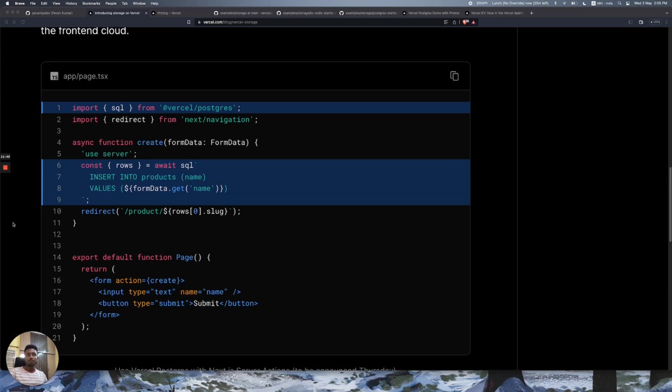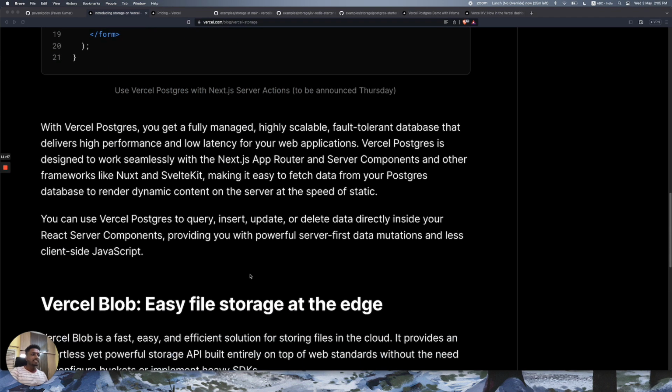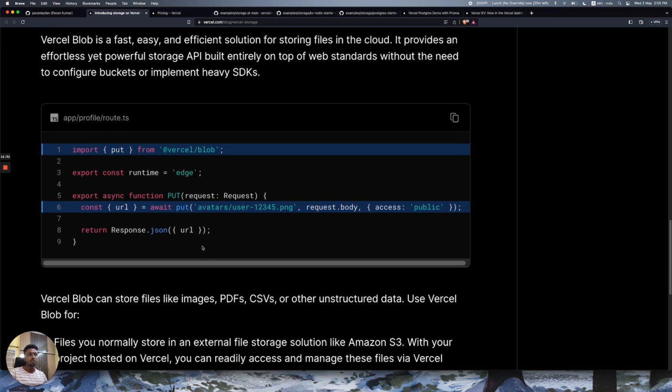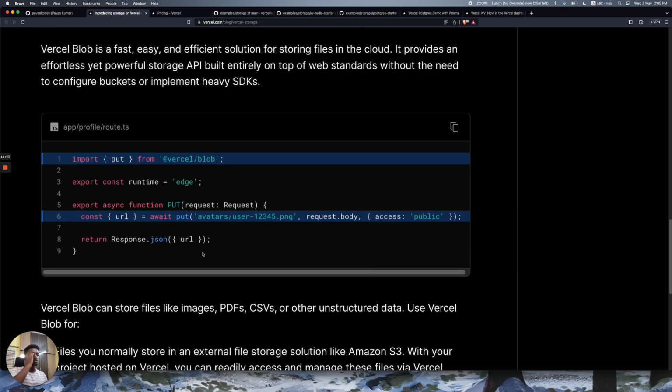Maybe they leaked it on purpose. Okay, and the next thing is we have easy file storage as well at the edge. So basically they're using Vercel Blob, and this is actually so simple. Look at the way this is structured.